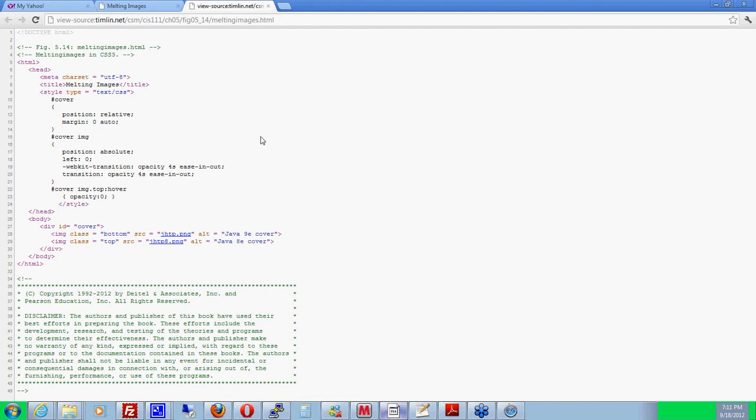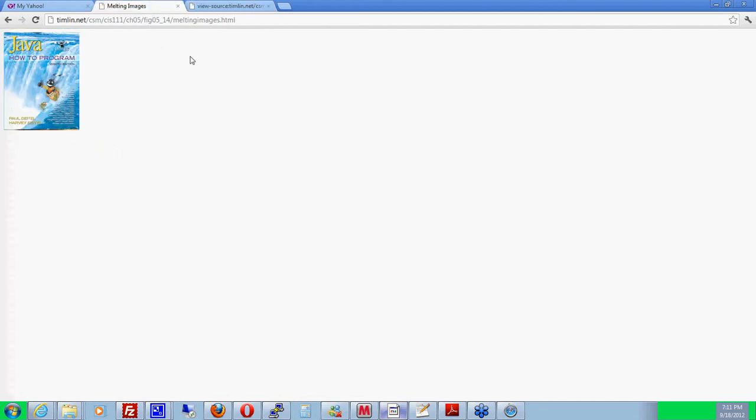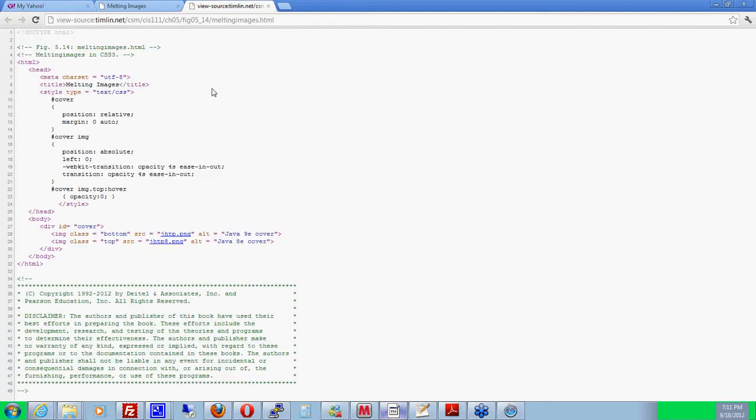Okay, now it's not doing anything. If I hover over it, now it'll start. And then if I hover out, it goes back. So that's a pretty easy way of doing what was much more difficult in the past. Not really difficult, but just definitely required programming.